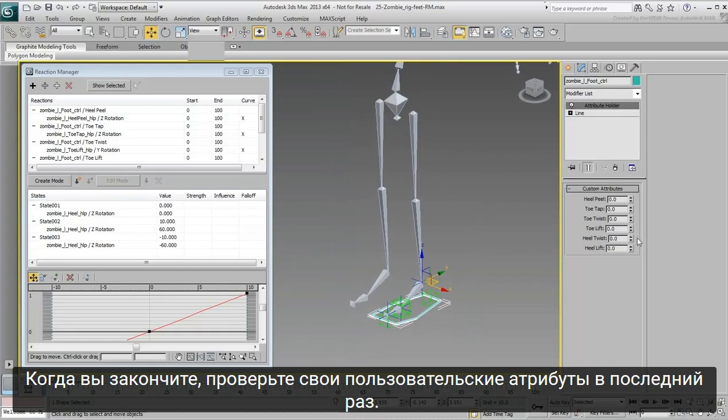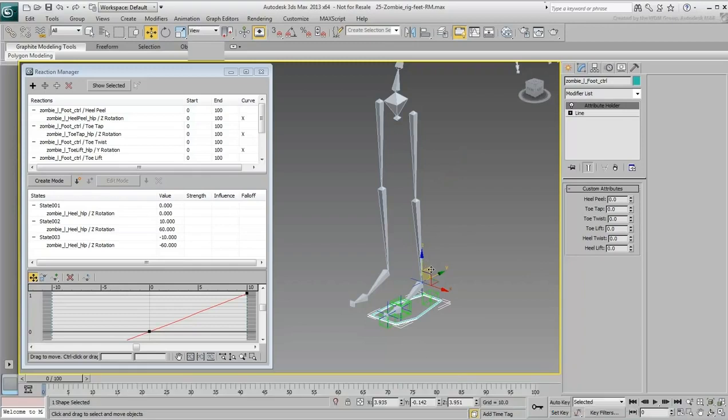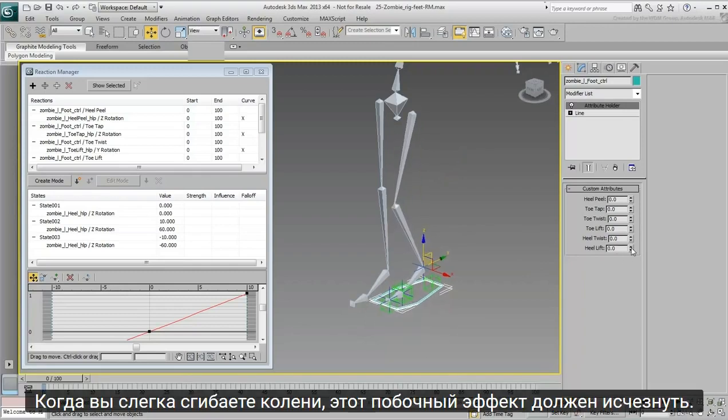When you're done, test your custom attributes one last time. If you notice a bit of a snap in the leg when twisting the heel or the toe, that's because the legs are very straight at the moment. When you bend the knees a little bit, that side effect should disappear.